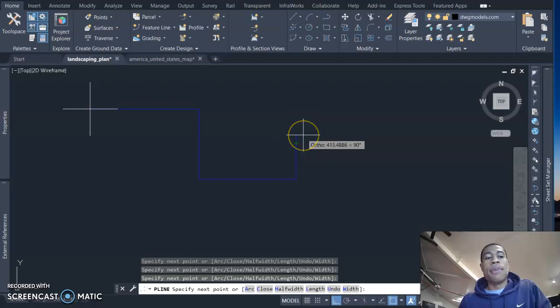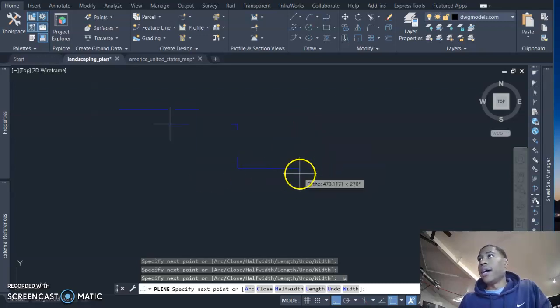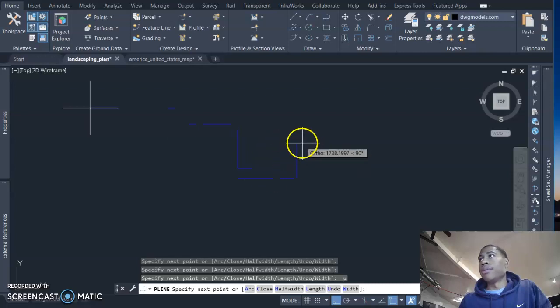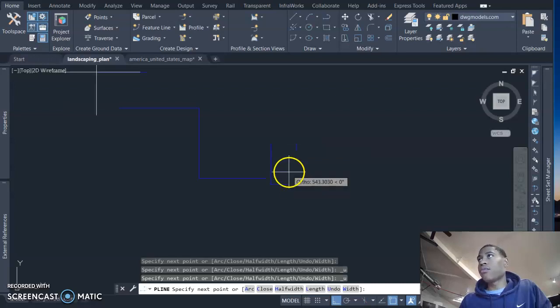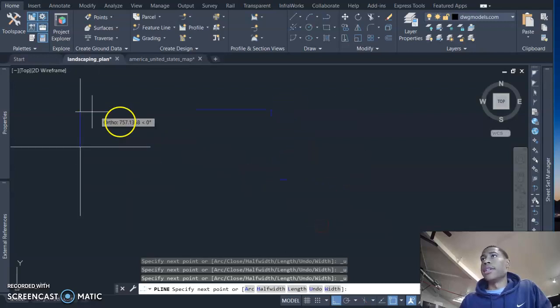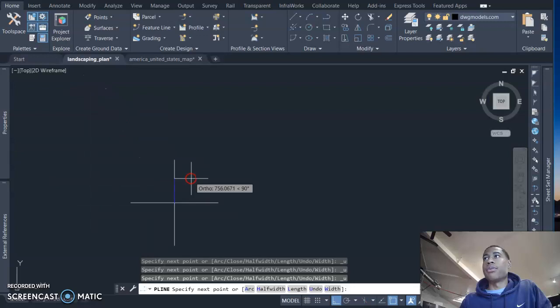Now, if you want to go back for any case, just hit Control Z, and it'll allow you to go back on the move, or pretty much the way that you were drawing your last point, from your last point. So now I'm hitting Control Z again, and then Control Z, and now I'm back at my start point.